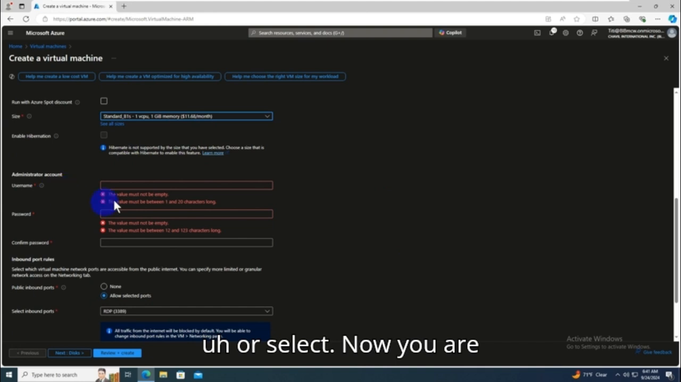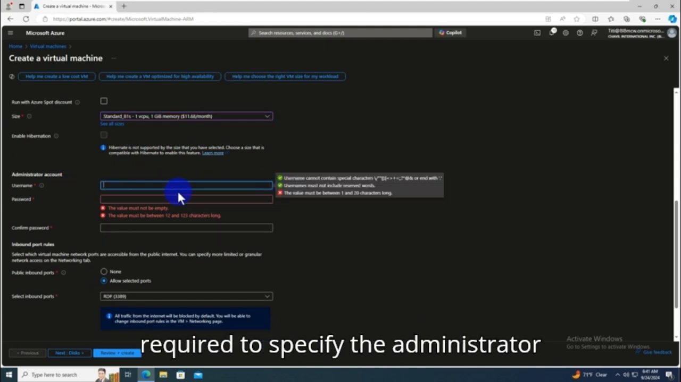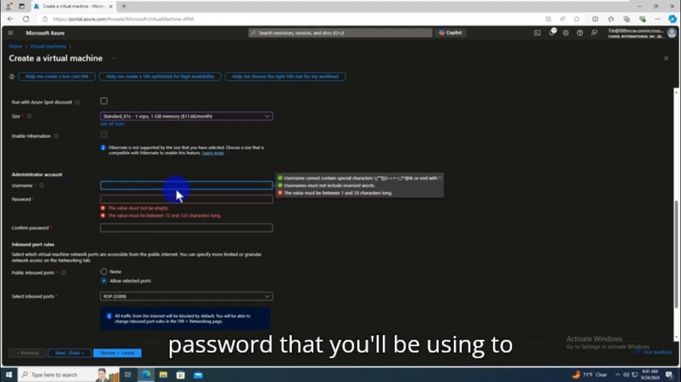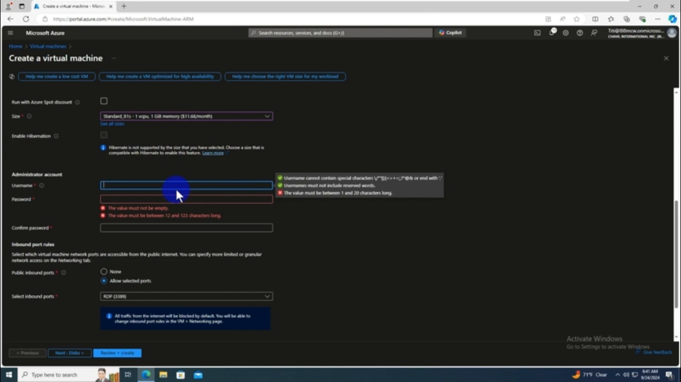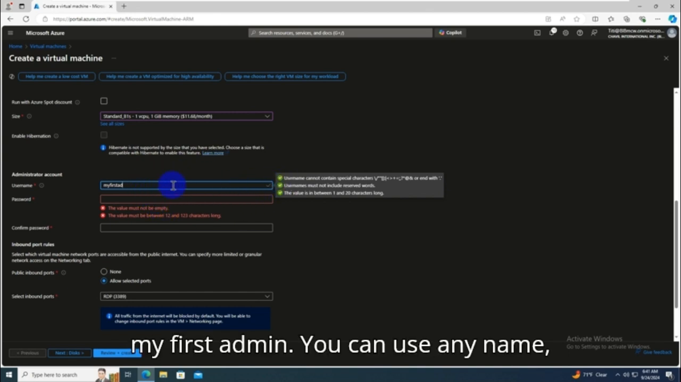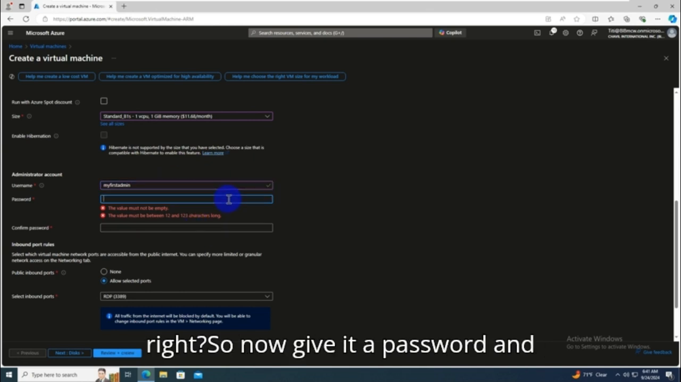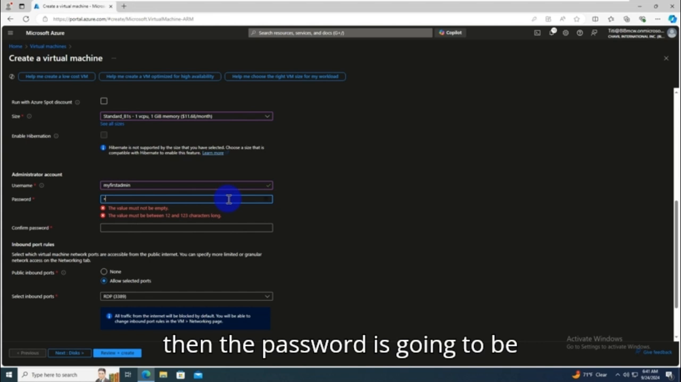Now you are required to specify the administrator username and password that you'll be using to log in to this virtual machine. So let's create a username, my first admin. You can use any name. Now give it a password.